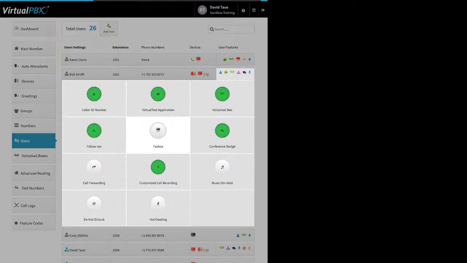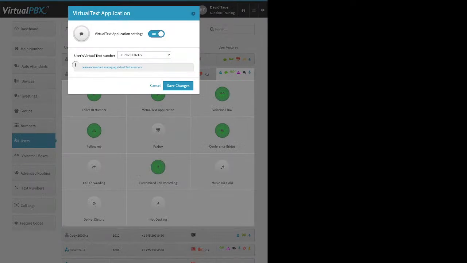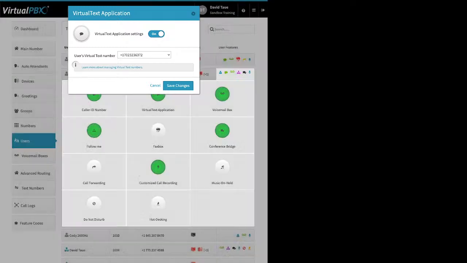Virtual text, this is a new feature. So if you're a new sign up, you have this feature available to you. If you're on an older plan, you'd want to talk to our account services team. When you turn it on, then you select a number for the user. Now, this number should be a number that's assigned to the user. It can be a main number or auto attendant number. And then you click on save changes.